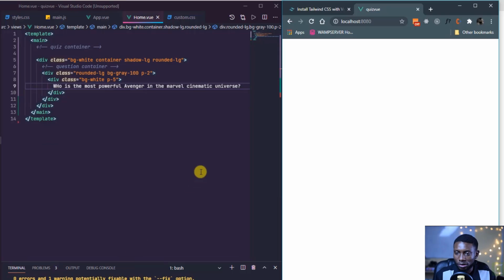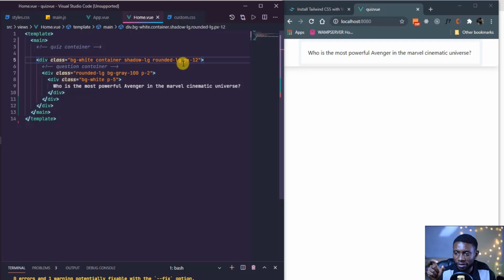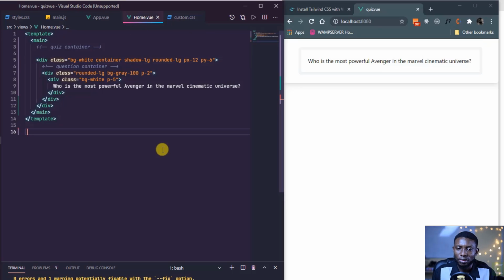Okay, so let's see. So we have that going for us. What I'll do is in this container, let's add a padding in the X direction so that everything is streamlined like so. And we just add this little padding in the Y direction. So they have this shadow thing going for all of them.